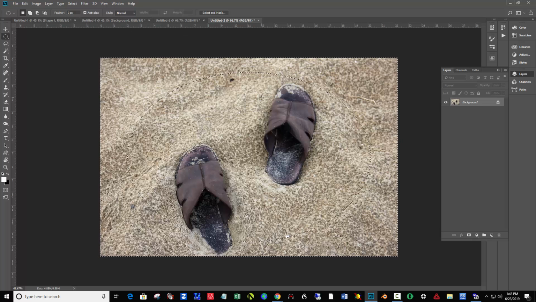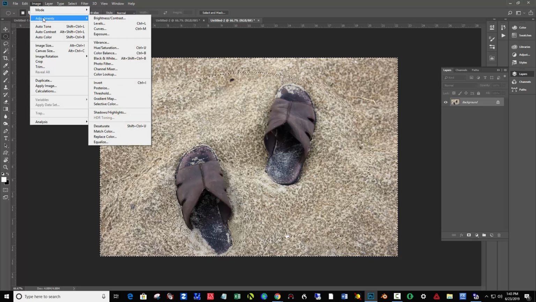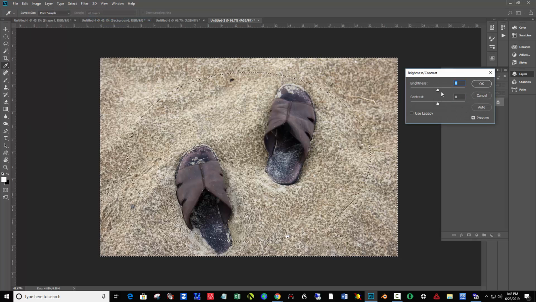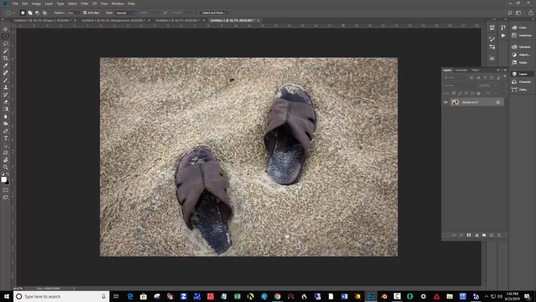And when I darken, I like not to use levels, but Brightness Contrast, because it quiets things without raising contrast. So I'm going to say Image, Adjustment, Brightness Contrast, and bring the brightness down a little bit. Sometimes it's helpful to hide the marching ants, so I'm going to hit Control H to hide it. Okay, and then I'm just dialing this back a little bit. Give a little presence to these lonely sandals that have been abandoned.